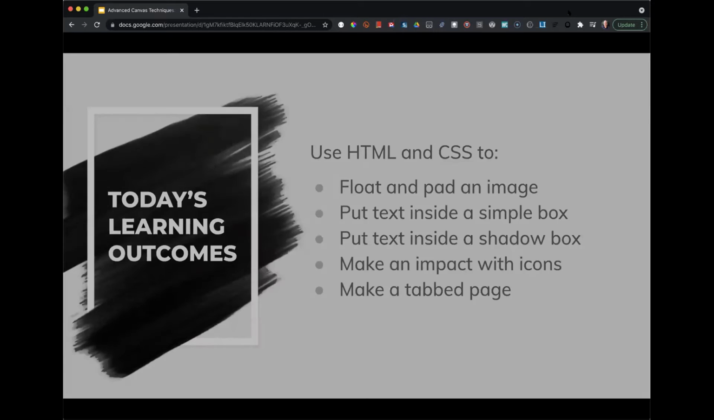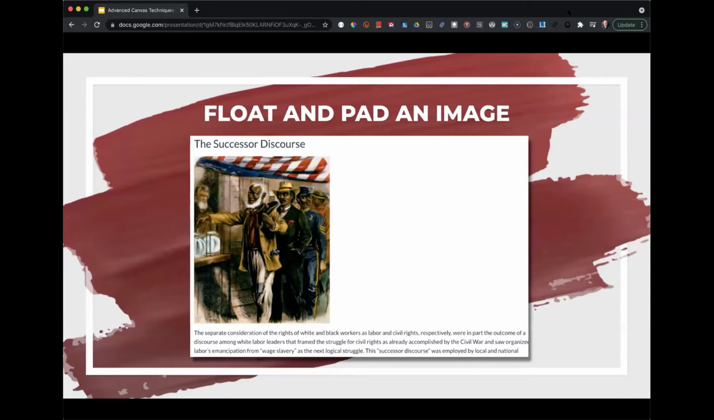The first thing is to float and pad an image. This is a content page in Canvas, and I have an image there. I've got a heading, right? The title of this article, or yeah, I think it's an article, this image. And then you'll notice there that the text is underneath it.